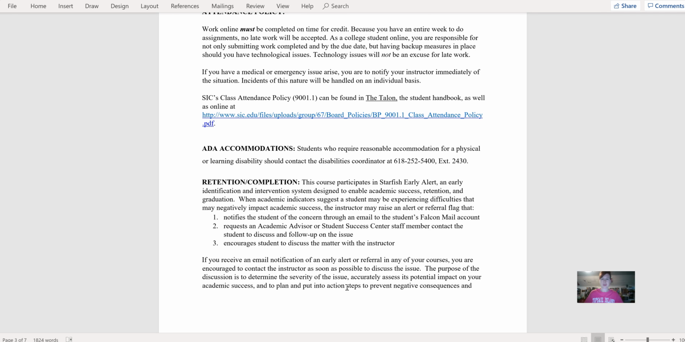And so Starfish is a way for us to reach out to you and give you a heads up, to be like, hey, you got a low score on that last test. It's brought your average down. Here's some tips. You know, our goal is to help you to become a better student and to be successful.